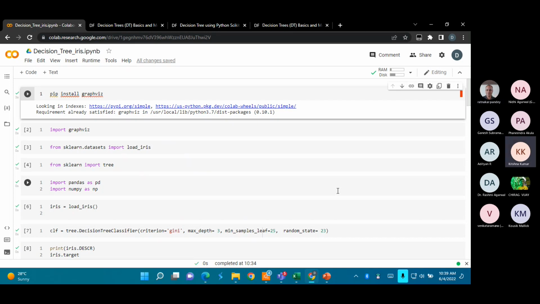Sir, I'm getting some errors. I'm trying to do it in Jupyter Notebook. What does the error say? Failed to execute Windows path. Make sure GraphViz executables are on your system path. So you don't have GraphViz installed. No, I installed it.